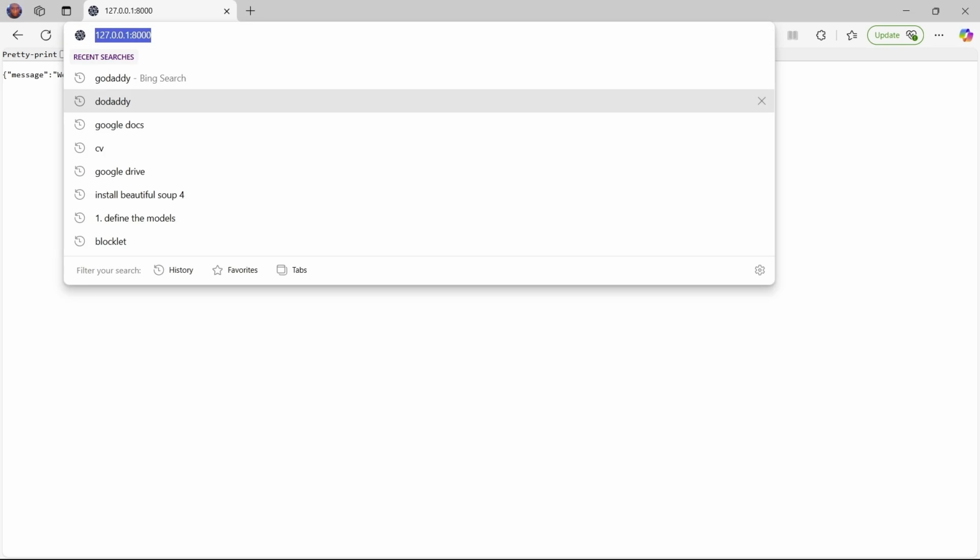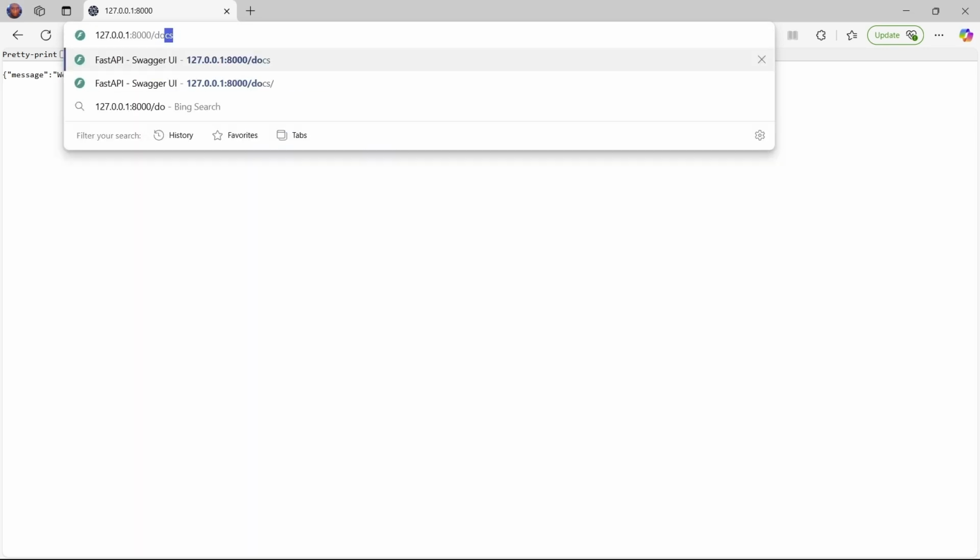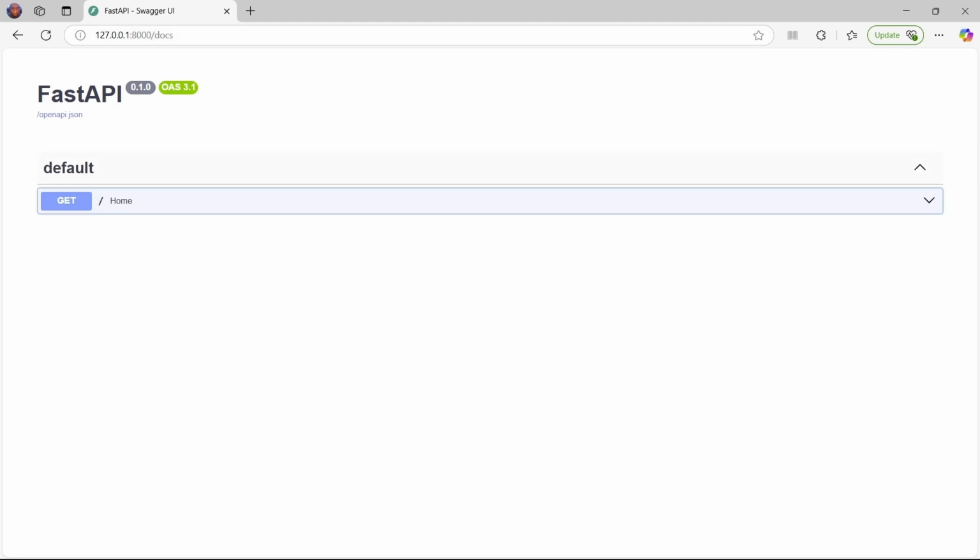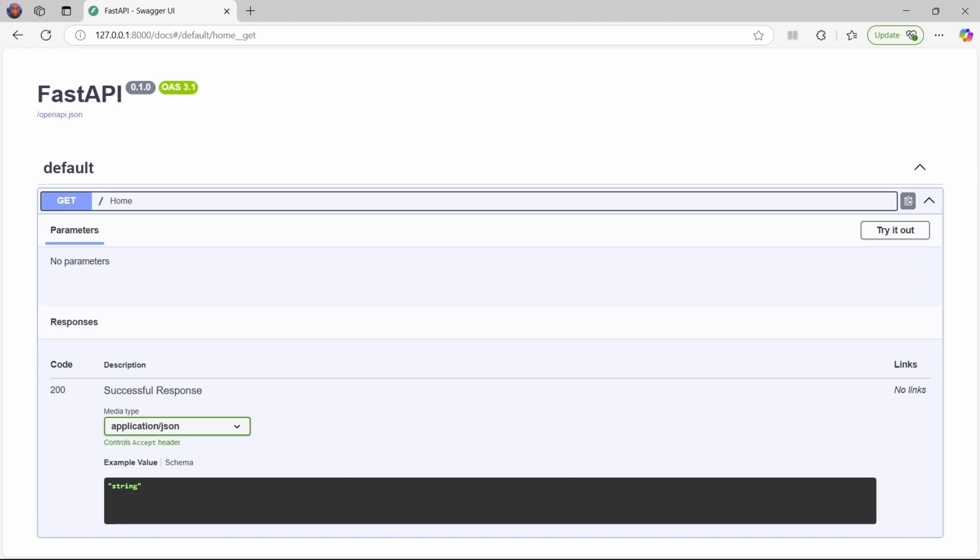We head to our browser and boom, there it is. We see our message and it's there as JSON. But we are not done. FastAPI also gives you built-in docs. So go to /docs, check this out. Now that's clean. You can test every route interactively using the Swagger UI. It's auto-generated and it's ready out of the box.